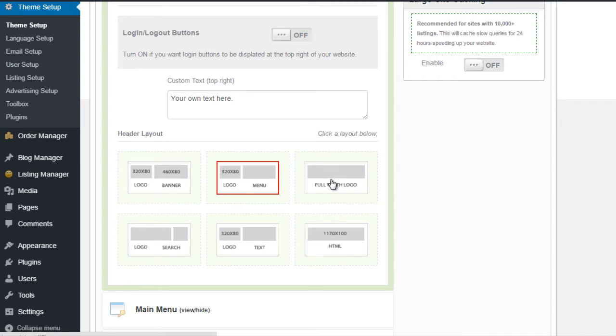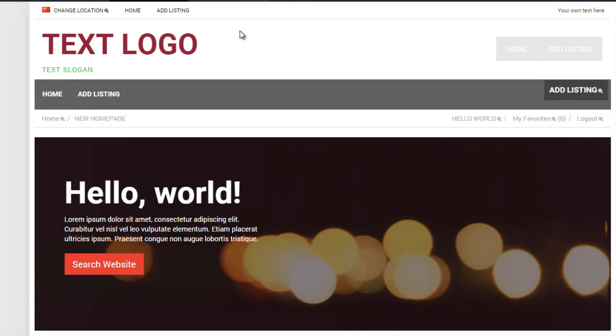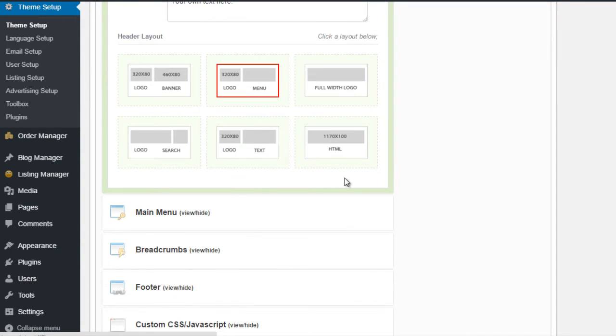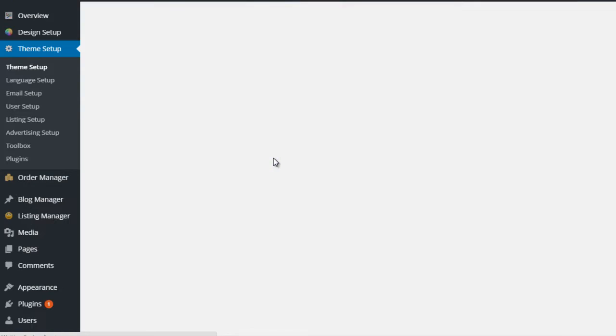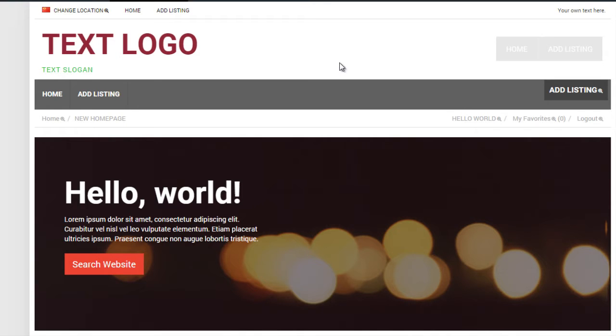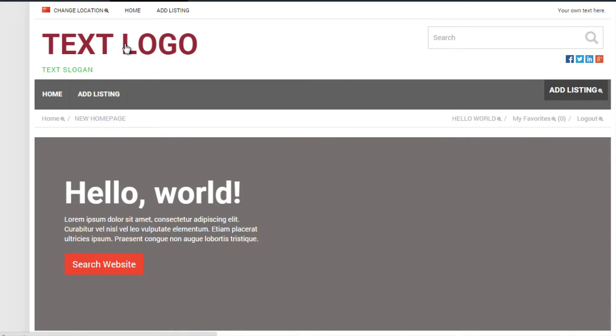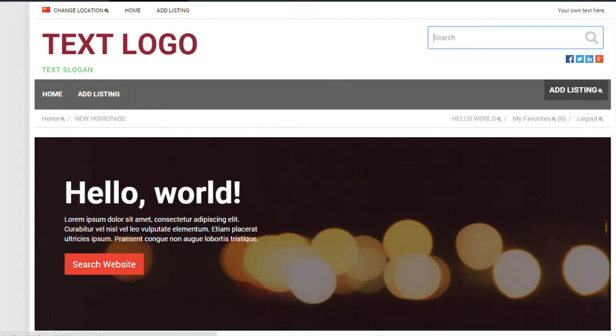So we have a full width logo, which would allow me to, rather than have a split 50-50 text and a menu, have a full 100% layout option here for a logo. So if I had a large, very long logo, I could use a full width logo option. I have a logo and search option. Again, just select it and refresh, and this time I have a logo and I have a search box on the right hand side.